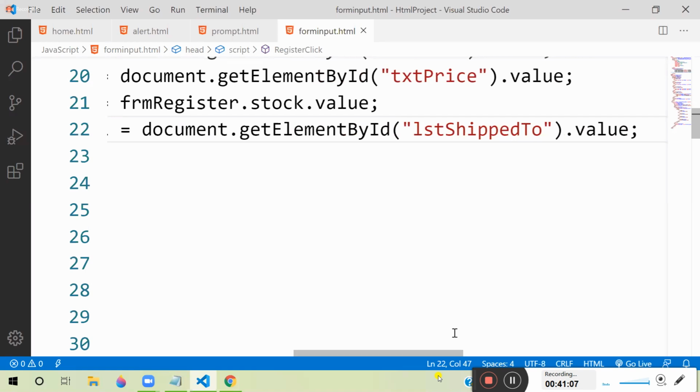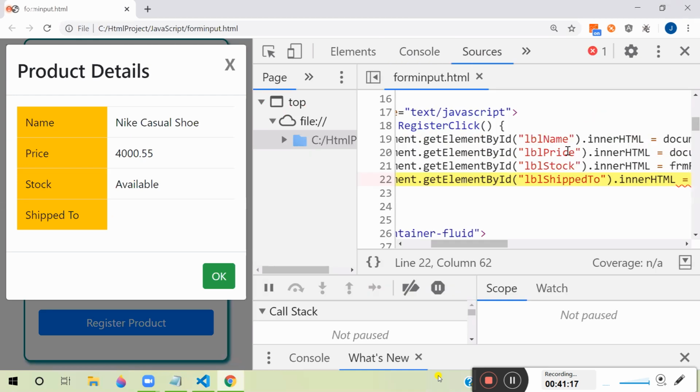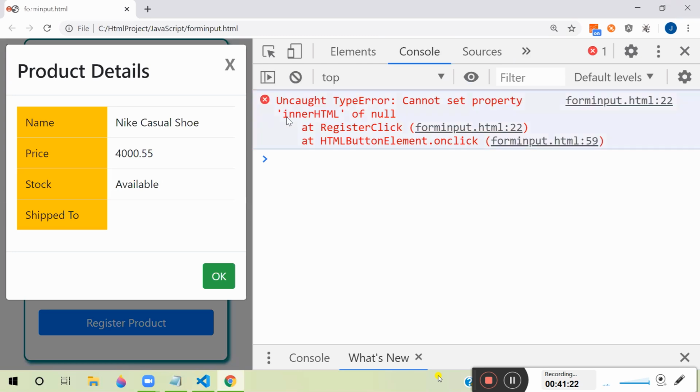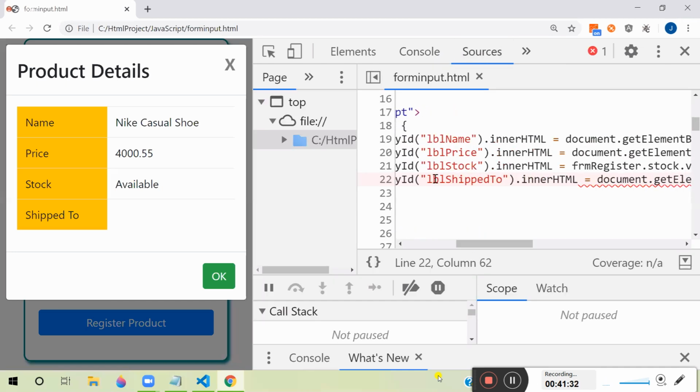That's how we can identify the problems if there is any problem. You go to the debugger and console and click on the line number. It will take you there. Observe the error. It is saying that innerHTML cannot be set, which means this shipped to is not a recognized element on which to set innerHTML. So that's what we have verified there.